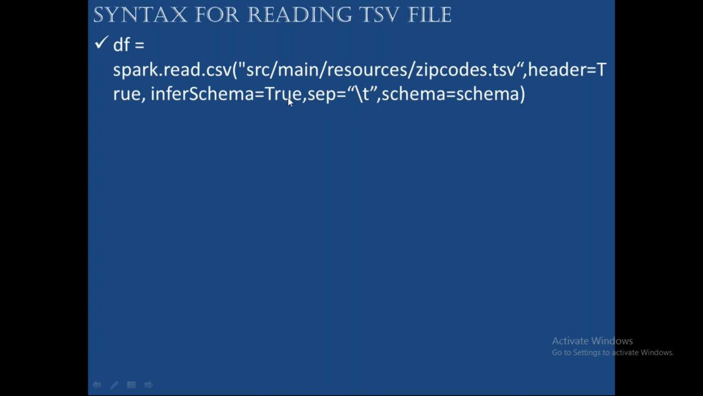As I said yesterday, today I'm saying once again, this is a very, very important key note tip. InferSchema equal to true or schema equal to schema, either one of these options you need to use. Both options you should not use. Schema equal to schema means you are explicitly mentioning this is the schema for this particular data. InferSchema equal to true means you are not explicitly mentioning it; you are telling Spark, hey Spark, can you please scan the data once again to identify the data type of each column.